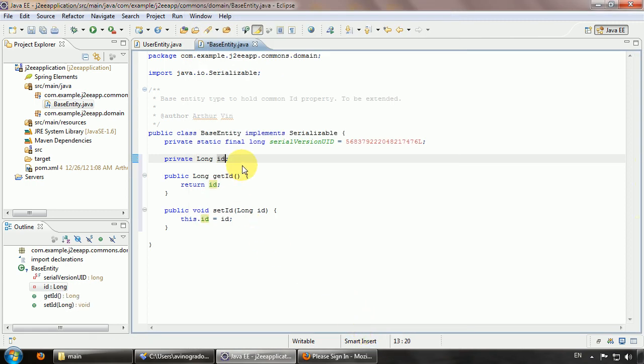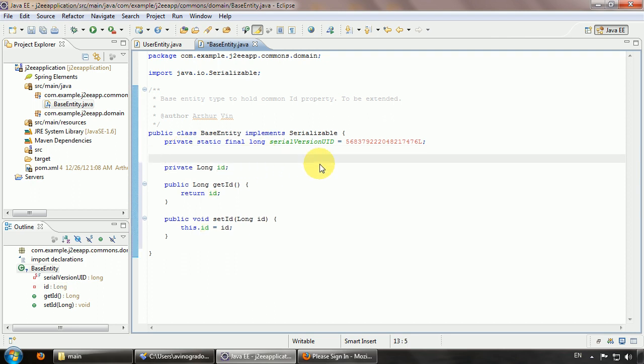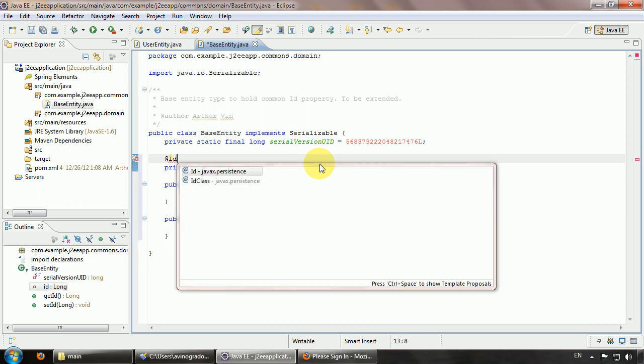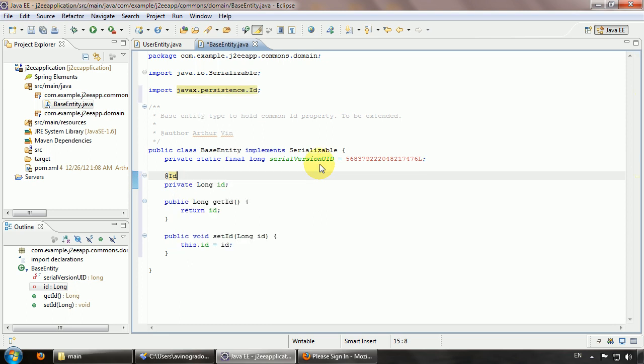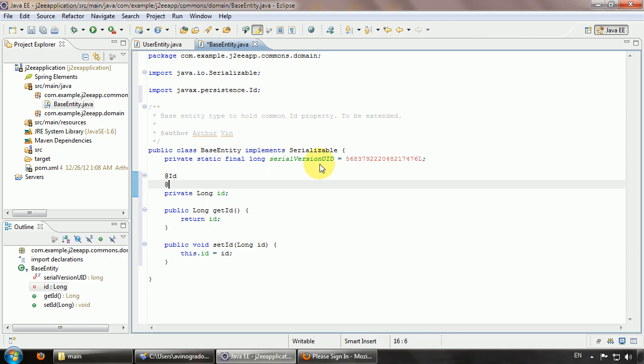Good. And we need to put two annotations on that field to tell that this field will be the Id from the Java persistence package. And the next annotation will tell that this field is a generated value.